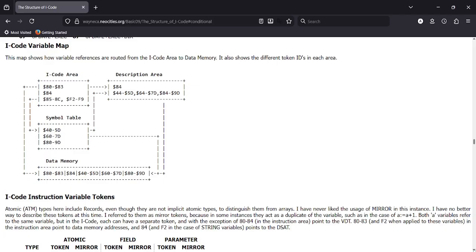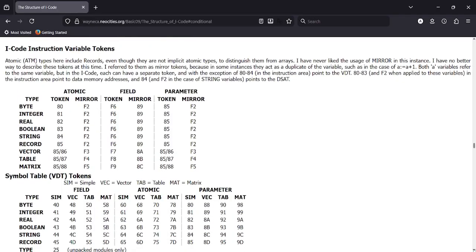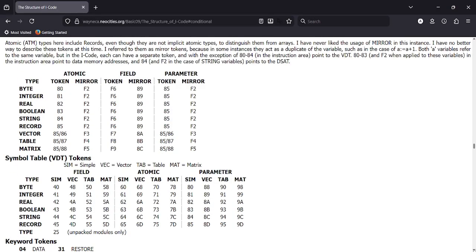The I-code area and symbol table variable tokens. You can see here that tokens are defined by what area they occur in. The tokens hexadecimal F2 through F9 only occur in the I-code area. 80 through 84 in the I-code area indicate byte, integer, real, Boolean and string variables, respectively. 85 can be a record or array variable or a parameter variable. F2 indicates any of the atomic or record variables including parameters, which use 85 and F2 through F5. 86 through 88 and F3 through F5 indicate array variables, including parameters.